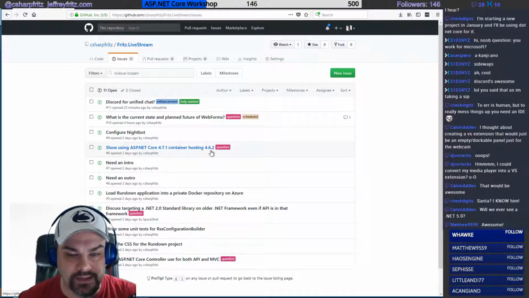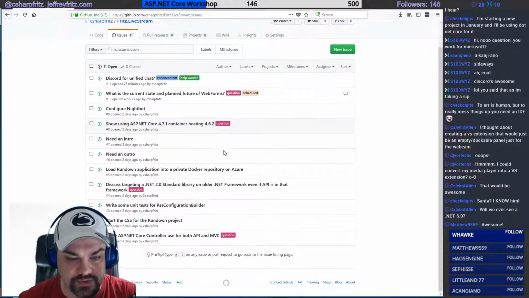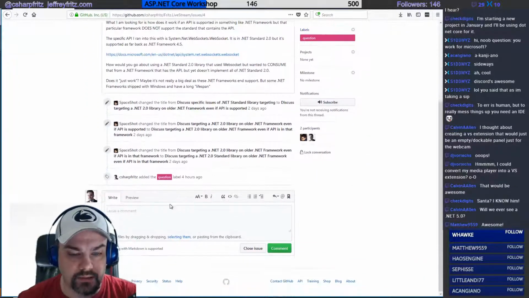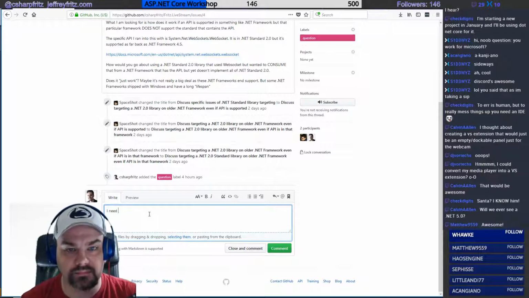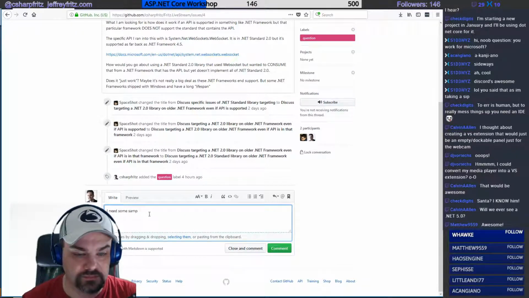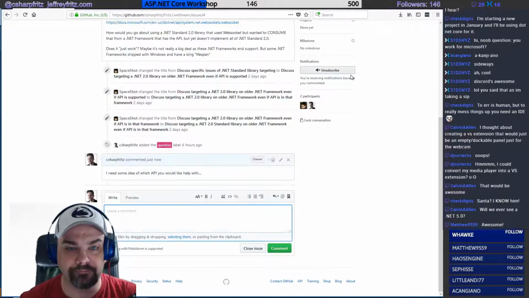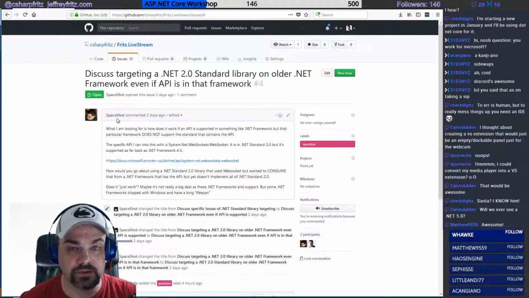Looking back at our list here, I'm having a problem with my containers running, so I can't really do this just yet. Discuss targeting a .NET 2.0 standard library and older .NET framework, even if API is in that framework. I need some idea of which API you would like help with, and then I'll be happy to show that. Thanks, Chris, for that question.